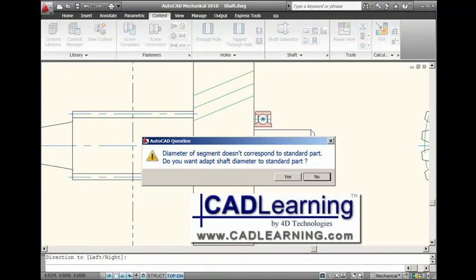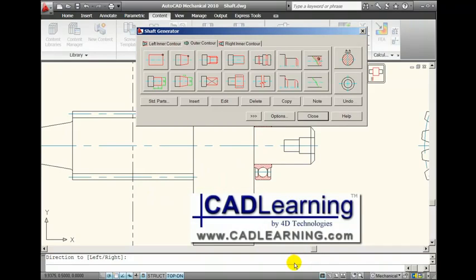And in this case, there's a warning message that the shaft segment does not correspond to the diameter of the standard part. Would you like the shaft diameter to be updated? Select Yes. The shaft diameter has been changed.